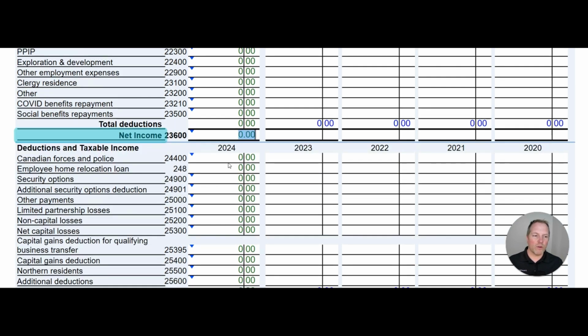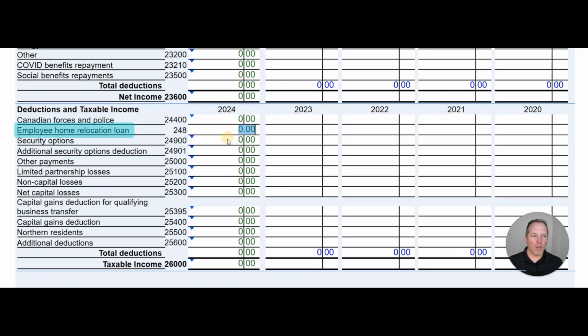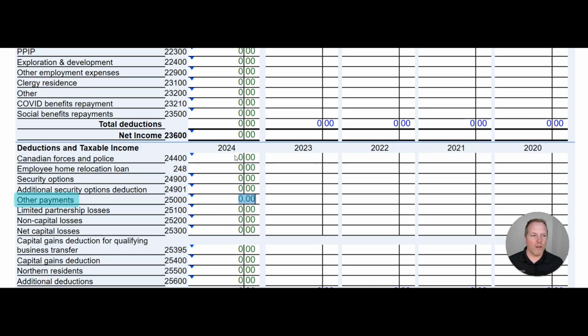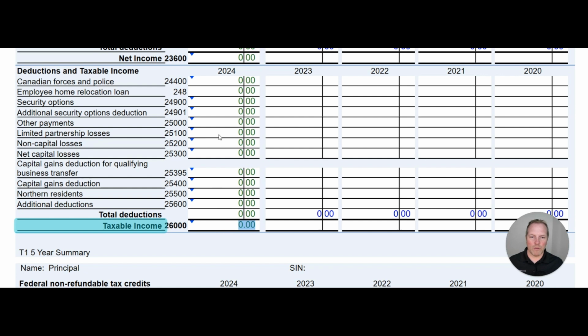And then there are some other adjustments here which are a lot less common for most Canadians, but I'll just go through some of them here that will get you down to taxable income. So some things, you might have some losses that are carried forward, which can be applied against the current year that you're doing here for taxes.